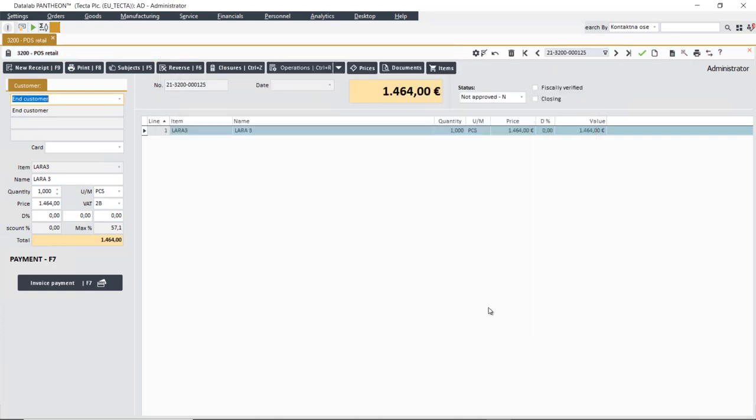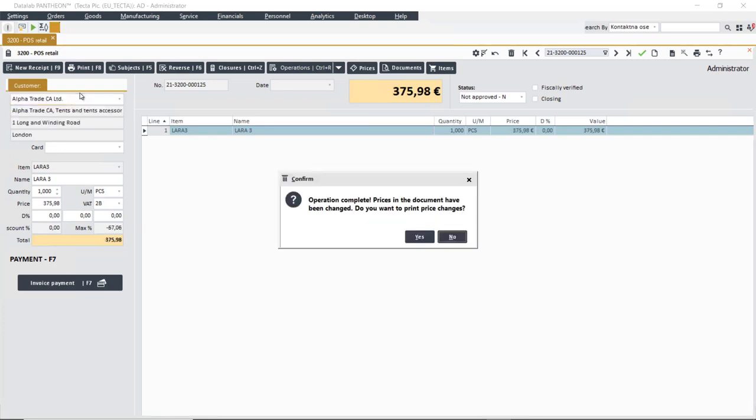When creating a retail invoice, you can now define the customer and the desired items. If a customer wants to get the invoice issued on their company's name, you can simply change the subject, and the program will automatically recalculate prices, without asking for your confirmation.